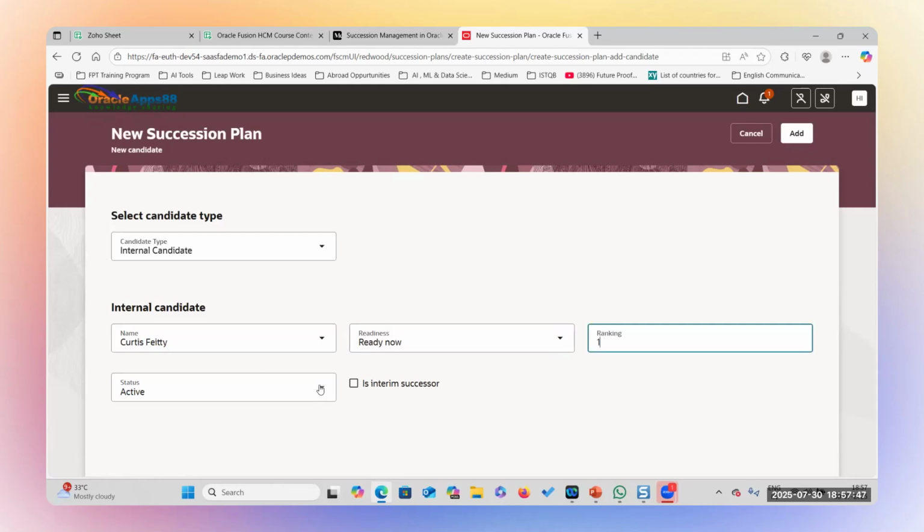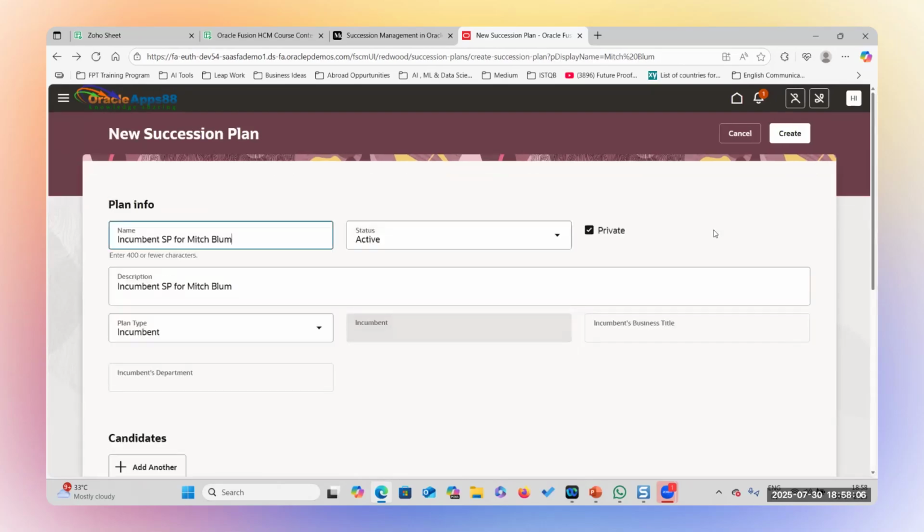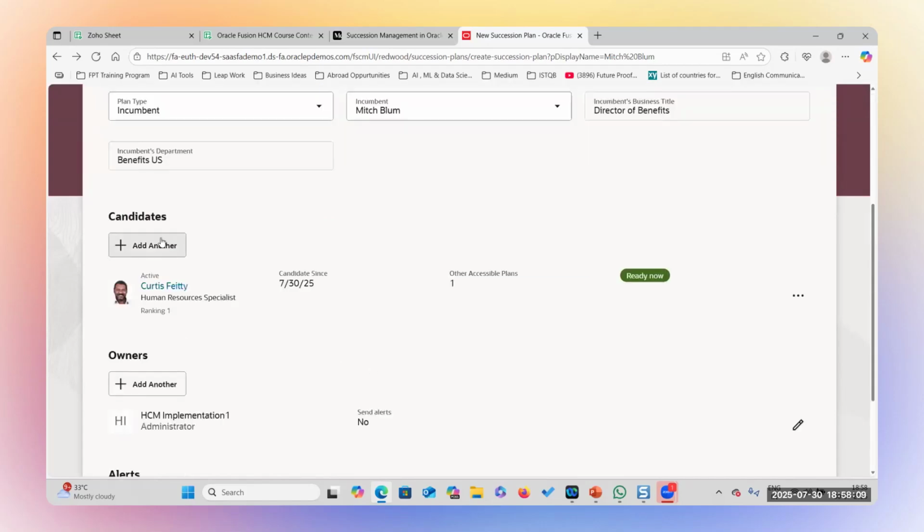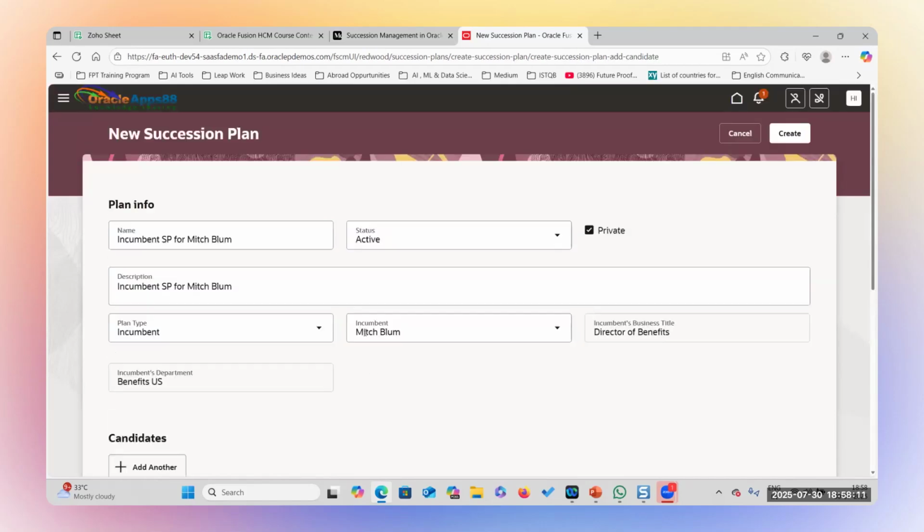Okay, his status is active. So what are the two statuses we have? Person status: active, inactive, right? Active and inactive. So we are giving Curtis Pitty number 1 rank to replace or be a backup. Add. We have added one candidate. So I want to add another.